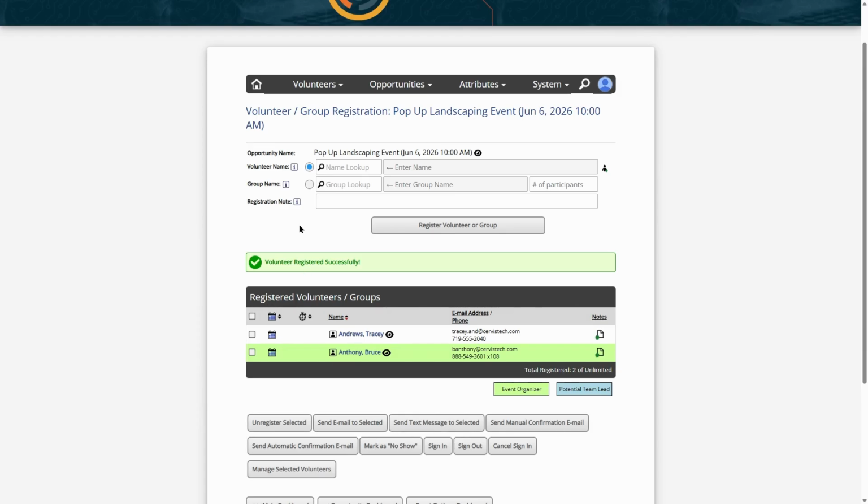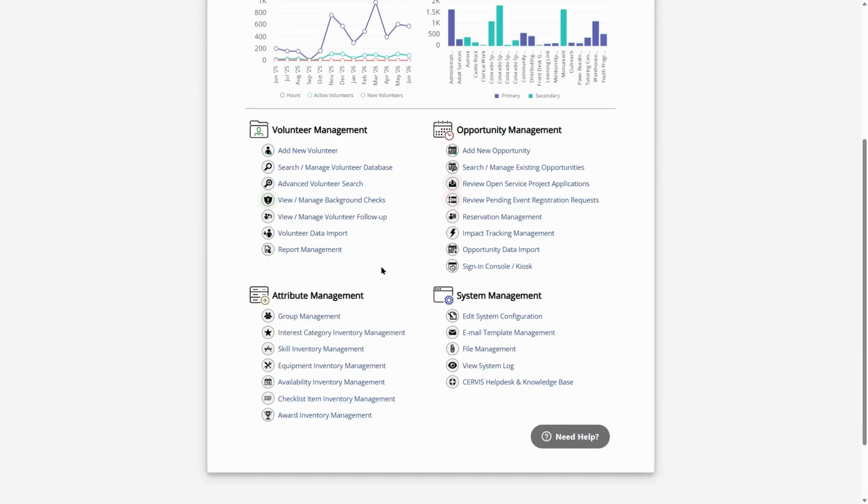Okay, the last thing that we're going to take a look at here today regarding hours is a brief look at some of the reporting functions and really defining some of the major terms as they relate to reporting in Service. So we're going to start off on the admin side, but I do want to mention we're going to look at a report that volunteers can pull themselves as well.